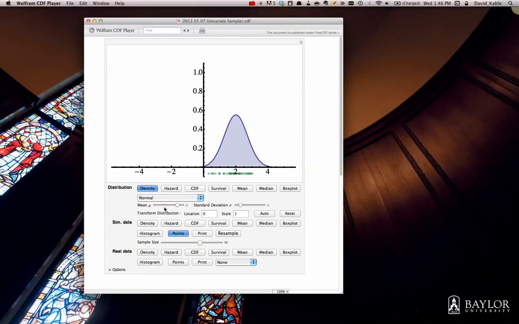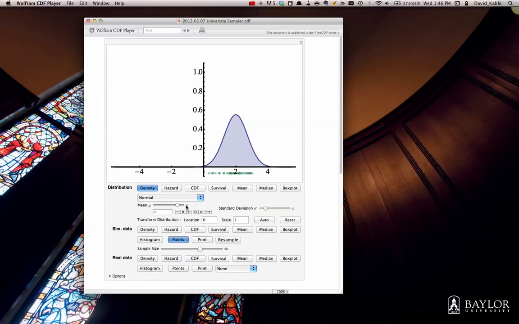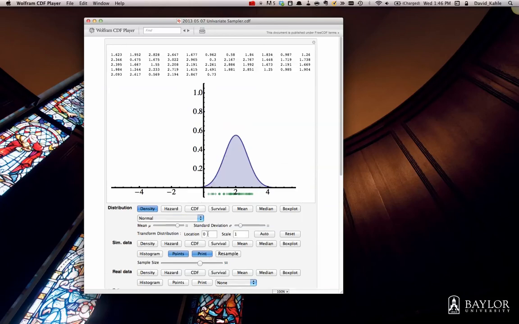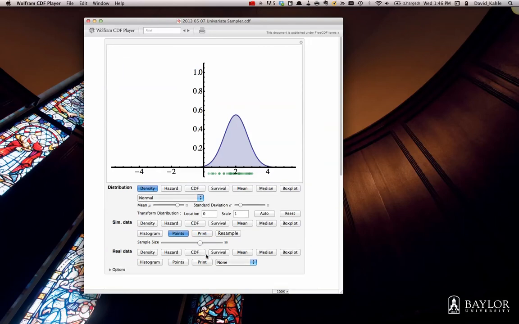The normal distribution, which has, we can see exactly what it is, a mean of 2 and a standard deviation of 0.72. So these green samples here are simply numbers which have been plotted. If we wanted to see the numbers, we can click print here, and the numbers show up. They've been rounded, but they show up up here. We can get rid of those if we like.